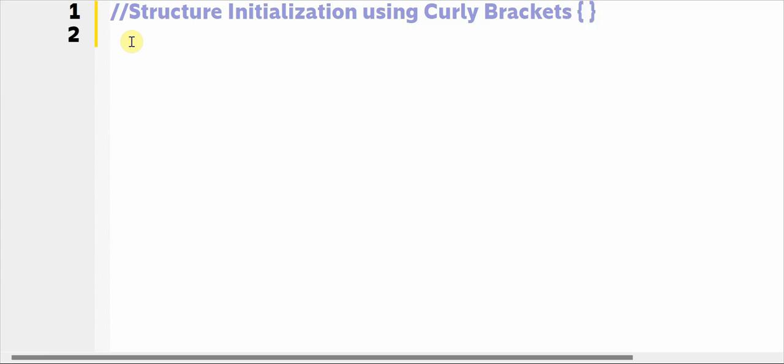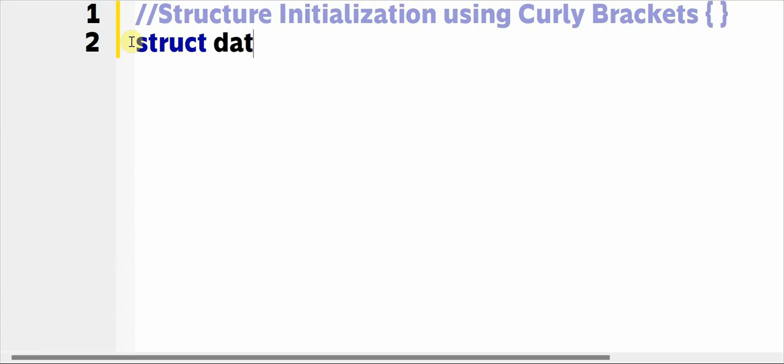In this tutorial, we will learn about structure initialization using curly brackets. There are different methods of initializing structure members, and this is one of the ways, so we'll just have a look. For example, if you consider any structure, it begins with the keyword struct. Then you can write the name of the structure. For example, let me write a simple date example.